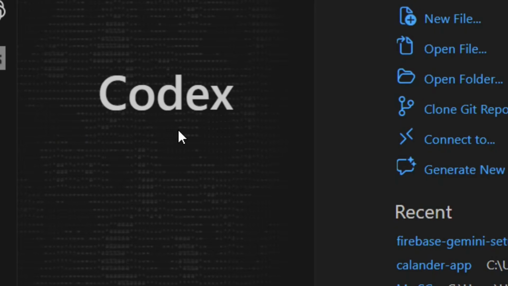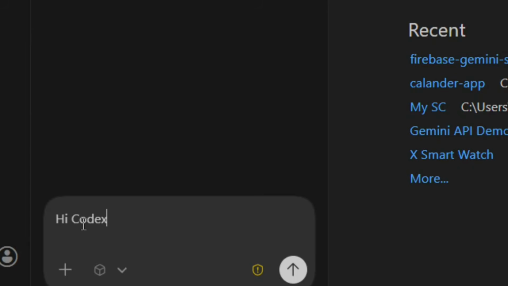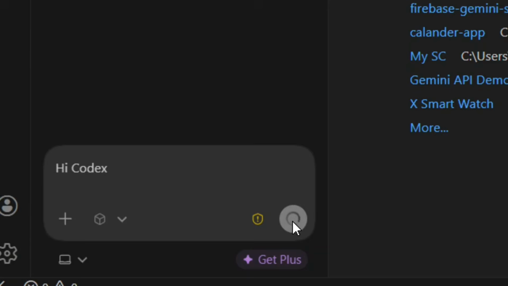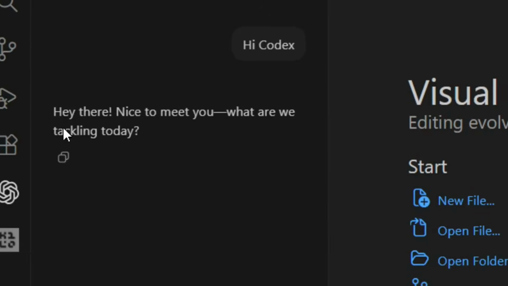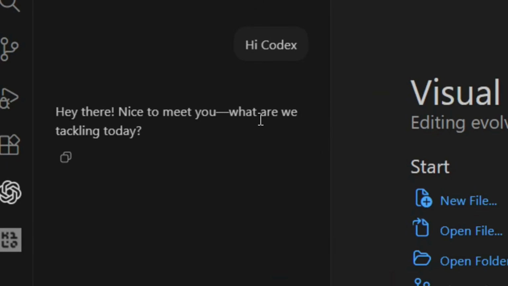But I've been able to get Codex working right on Windows. As you can see, let me send "hi Codex", and you will see that Codex is going to respond and it's working perfectly fine right on my Windows. So let me show you how you can do the exact same thing.